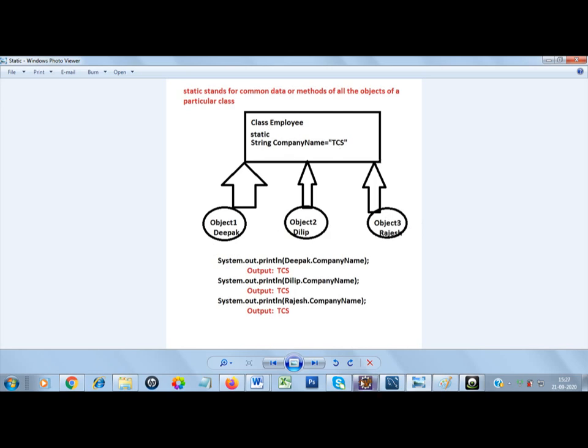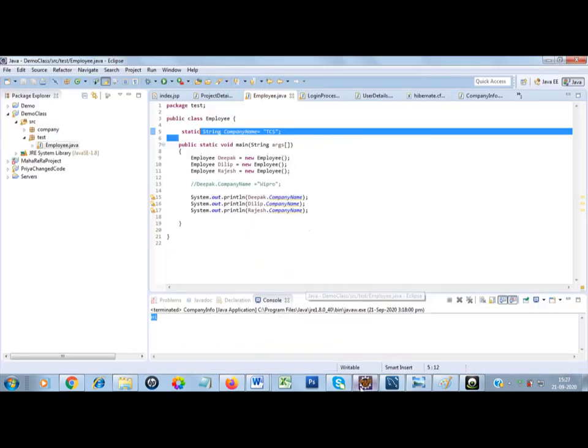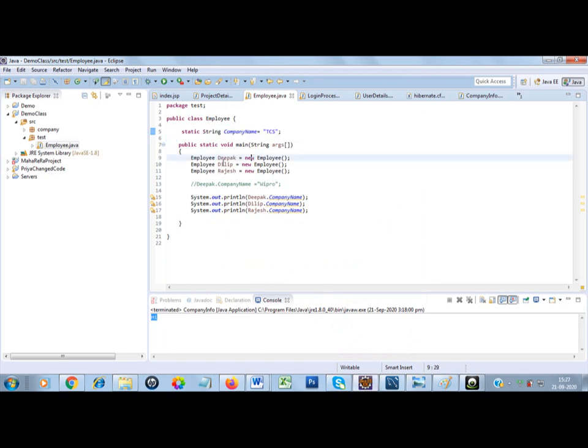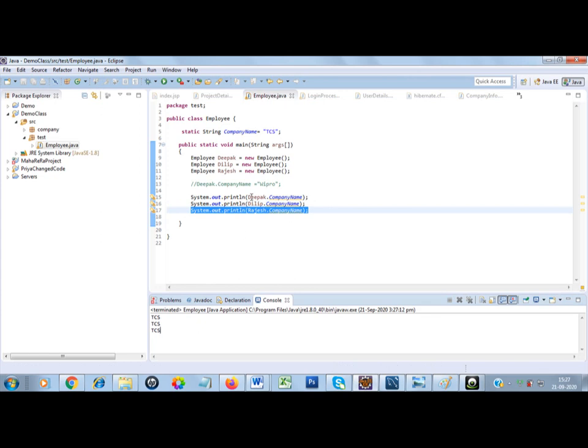Now we'll run this code and it will become clearer for you. I have here three objects and static. We'll run this class and see what the output is. See, this is the first output line, System.out.println(Deepak.companyName). What is the value? TCS. Dilip.companyName, TCS. Rajesh.companyName, TCS. That is, all the objects have the same data.